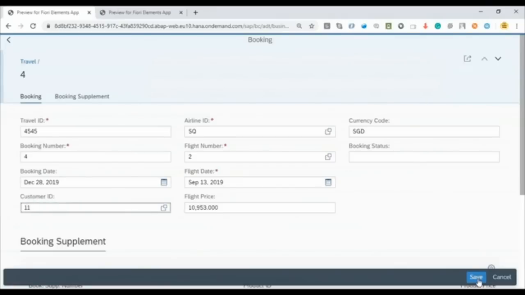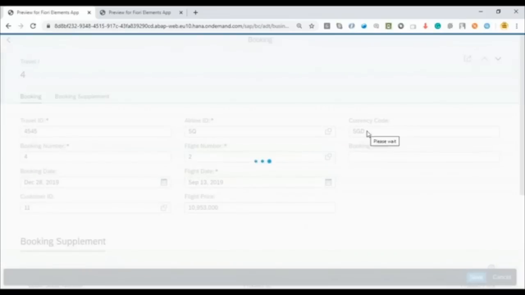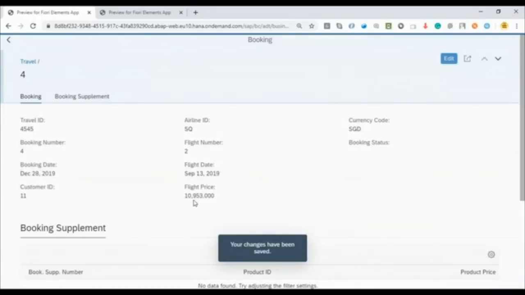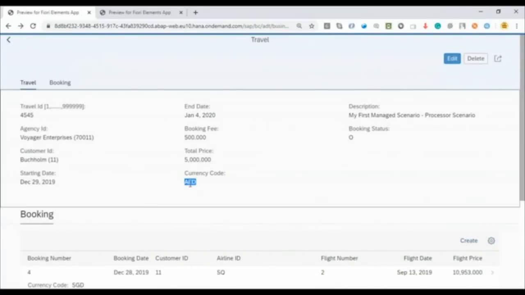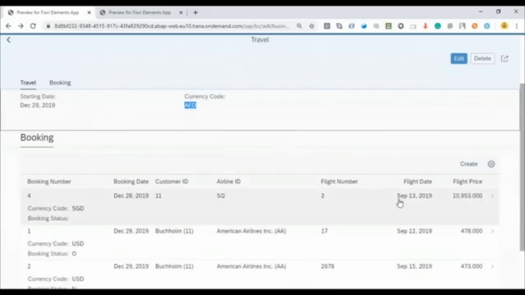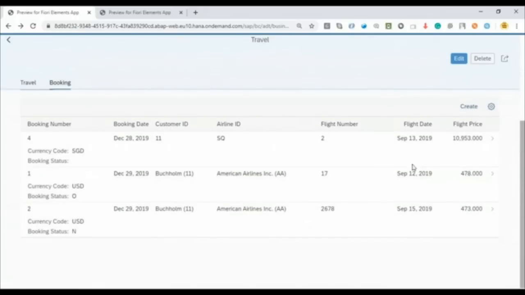The moment I click on save button, based on this value 10,953 Singapore dollar, the first thing that should happen is convert this 10,953 Singapore dollar to the base currency. Base currency is given at the parent level. So when I click on save button, this Singapore dollar 10,000 should convert to the base currency. Base currency is at the parent level here. You see AED is the base currency. I want that 10,000 Singapore dollar to convert to AED and update the total price automatically in AED currency based on all the bookings inside the travel.